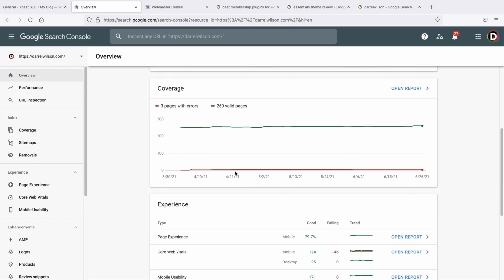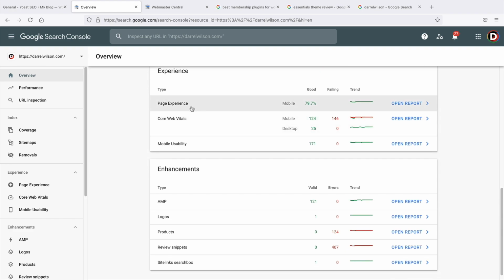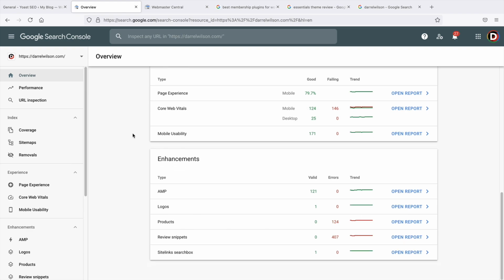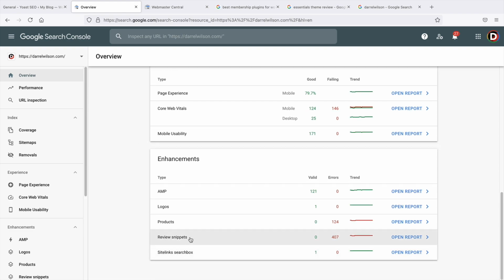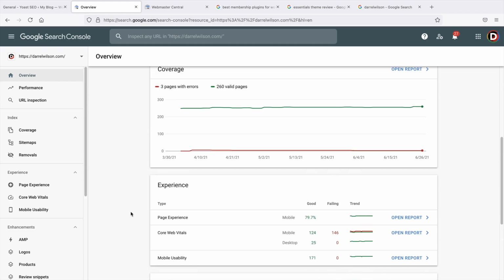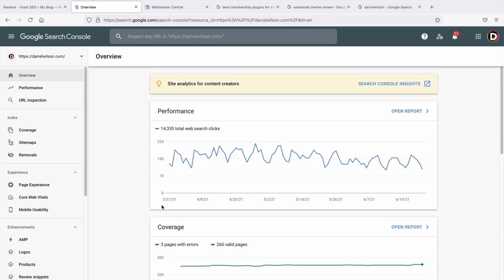So it looks like I do have some small problems with it. Not to worry. This is my personal website. And then here we have page experience for mobile. So you can see that everything is pretty much good. I do have some things to work on, and they're probably minor things. They're probably not a real big problem. Looks like my review snippets need to be fixed. Huh? I gotta go ahead and talk to my SEO guy about that. But anyways, you'll see all of your information about your website right here.